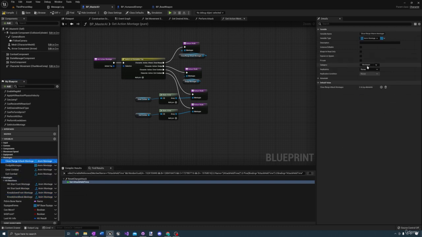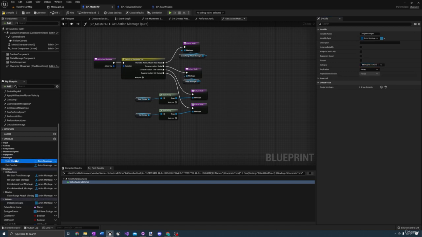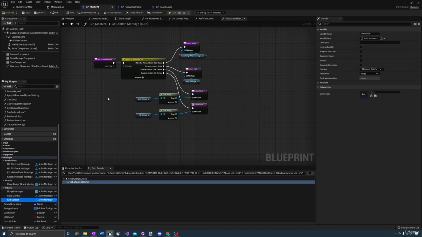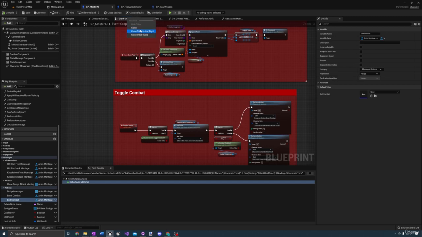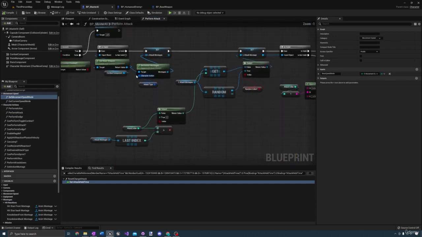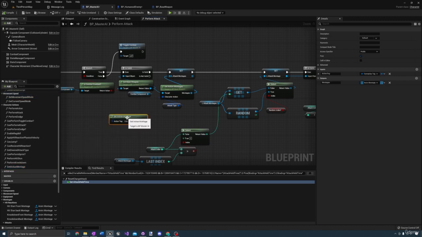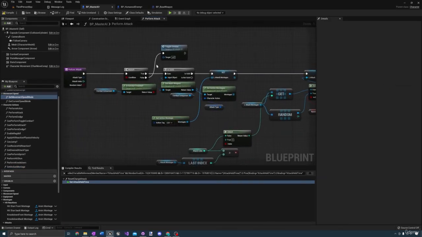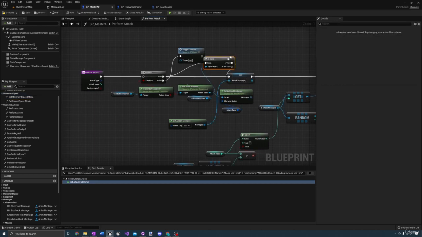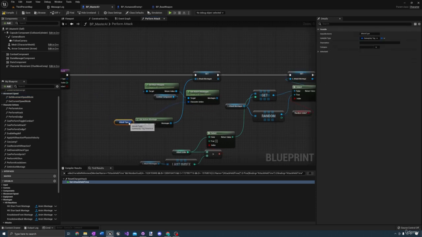Then this one could be montages, attacks. And this one could be montages, actions. Okay, there we go. So compile and save. And now let's go to the perform attack function. And here, instead of using the weapon, let's just call get action montage. So we no longer need toggle combat or the weapon. Okay, let's get the attack type variable and plug that into action tag.